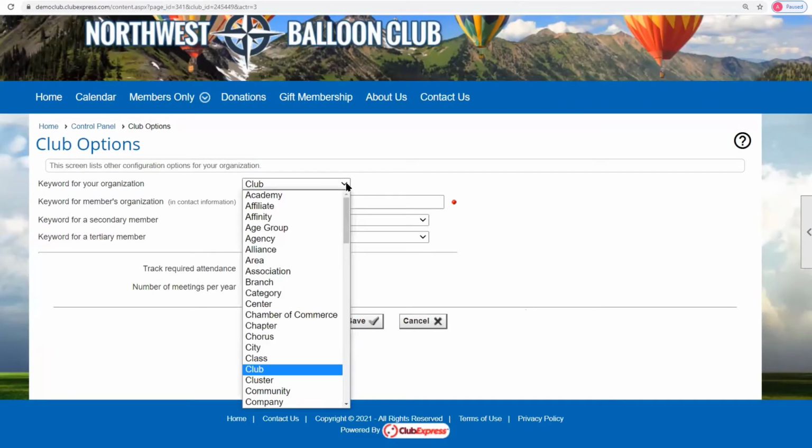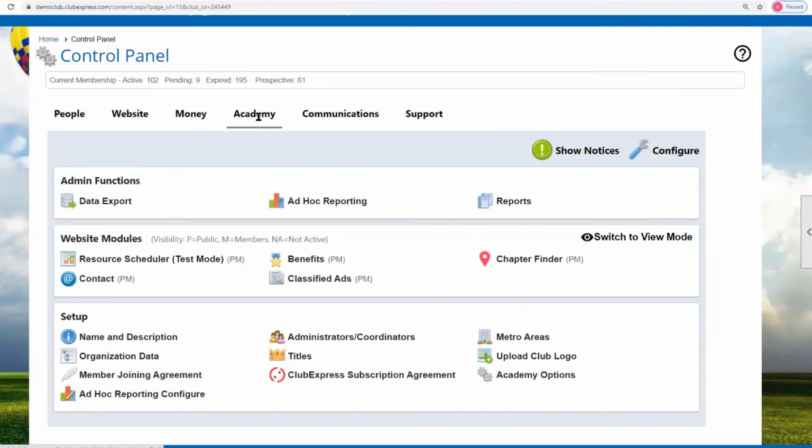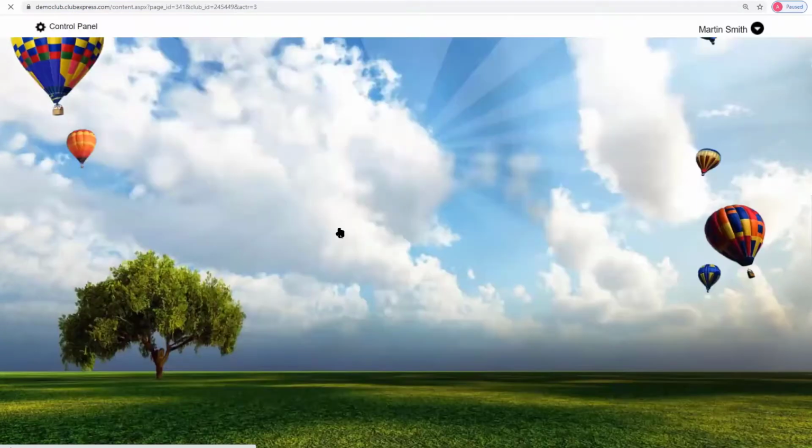So if I changed it from club to academy, now the word up here is academy, and down here it no longer says club options, it says academy options. I'm going to change it back to club.